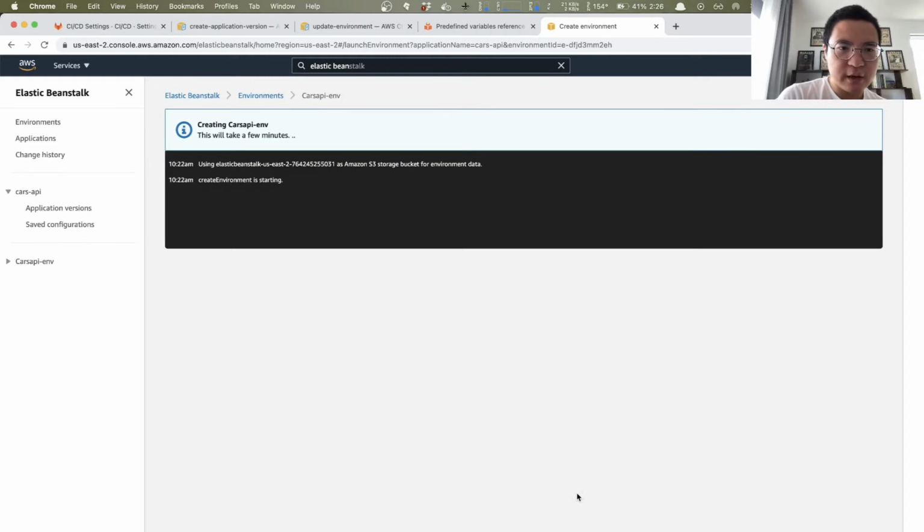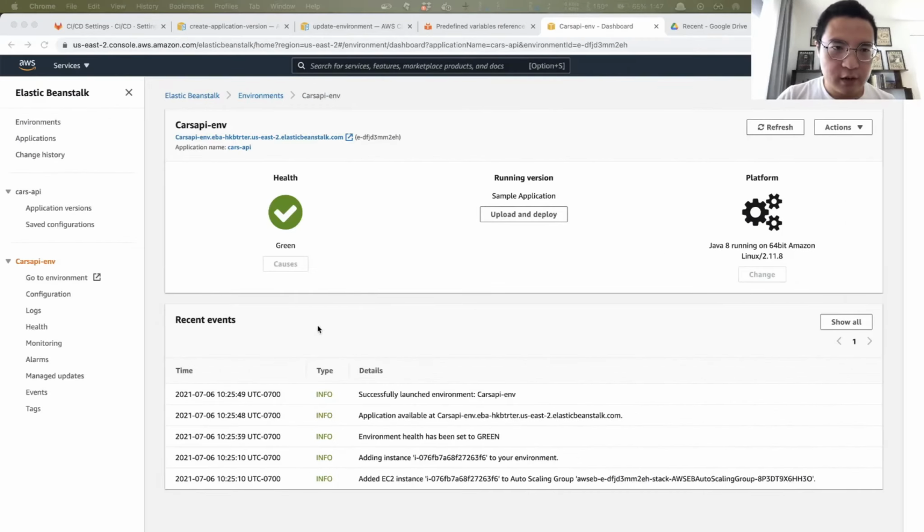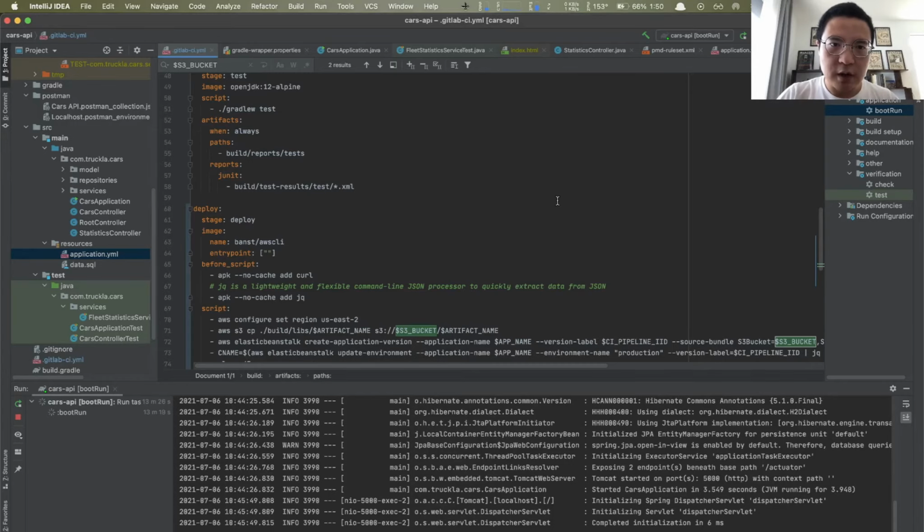It will take a little bit of time to spin up these services, so let's be patient and give it a little bit of time to run through. All right, the Elastic Beanstalk service is up and running now. For the sample application, as you can see, the health is showing green, and there is a running version of the sample application. All right, let's jump back to IntelliJ.